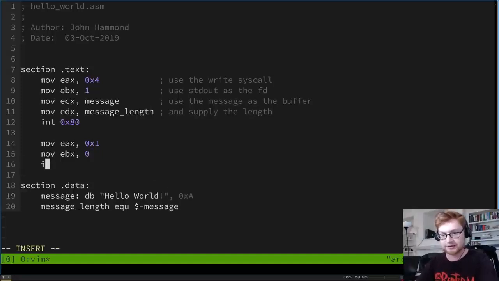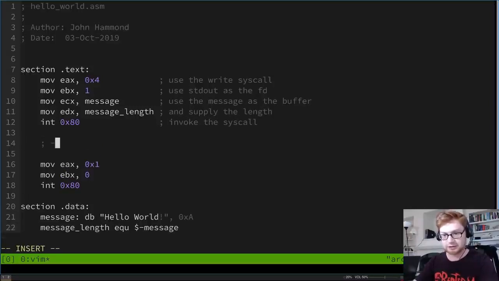So now let's go ahead and run that with our int 0x80. I'll include a little comment here: invoke the syscall. And maybe if you want to include a comment, now gracefully exit. So I think that looks good. I think we got just about everything that we need.